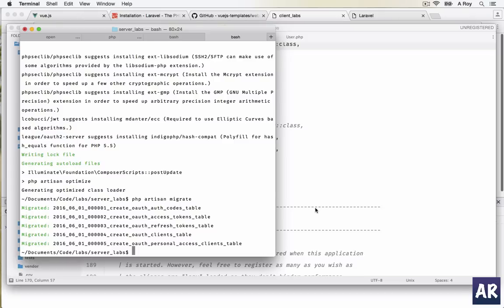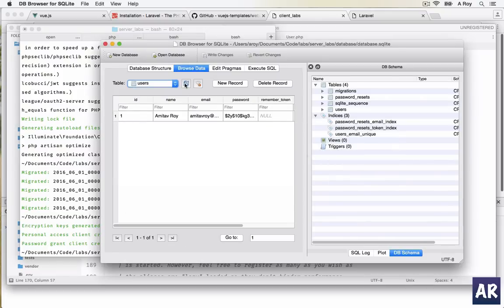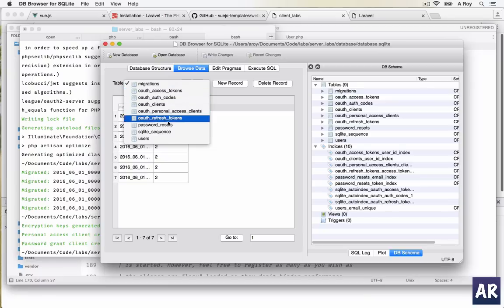Anyways, with that done, we need to then install Passport, run the command php artisan passport:install. What it will do is create the encryption keys required to generate the secure access tokens, and also it will create a personal and password grant type. Okay, so let's run that. So encryption keys generated successfully, personal access token created successfully, and password grant. So with this done, let us load our database again, and we should see these tables.